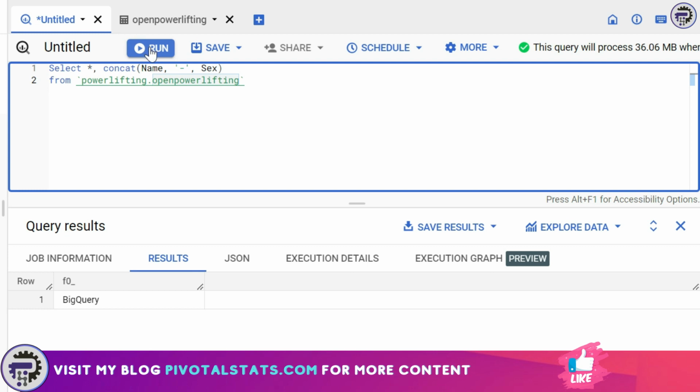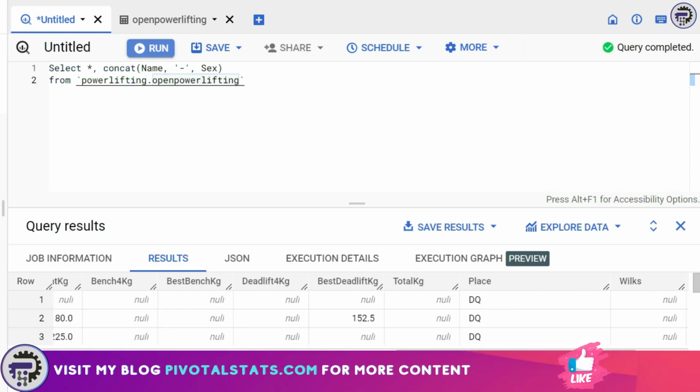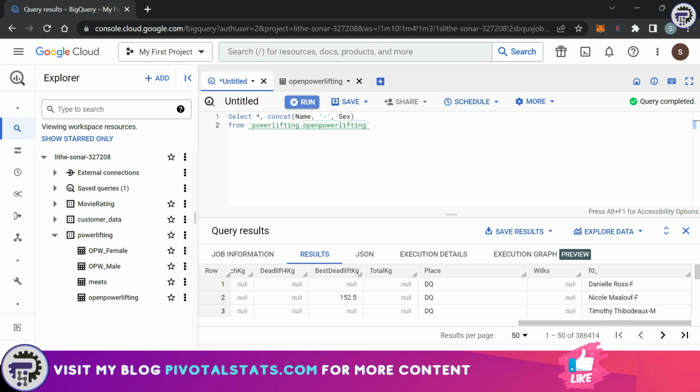And if I run this, it has given me all the columns which are there in the table originally, but then at the end it has created a new column with my name field and my sex field with a hyphen sign in between so that I can distinguish what is the name part and what is the gender part. So this is how you concatenate two or more strings together to generate a new output in a new column.